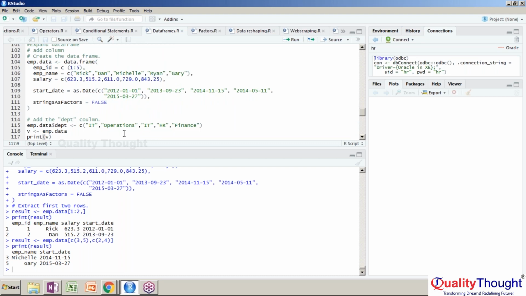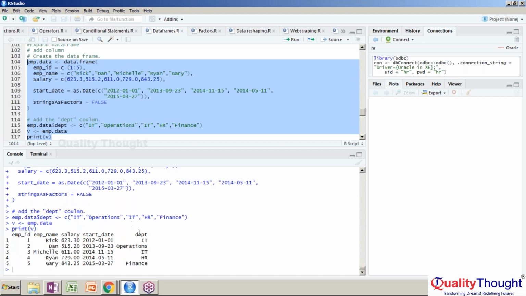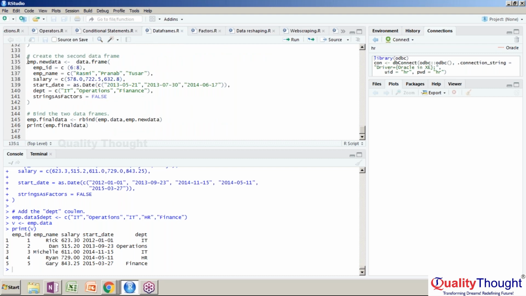I just wanted to expand the data frame. I'm going to add one more column actually, which is called department. So employee.data$department, and I have given the whole set of values in a vector, and I'm going to print the same. So see, the department is in the last column. All of you understand this?